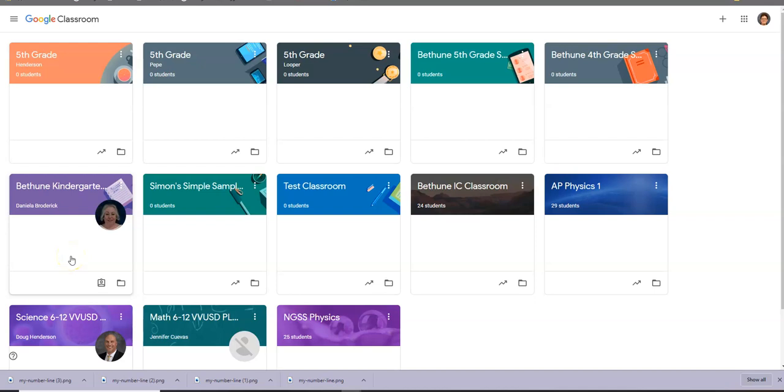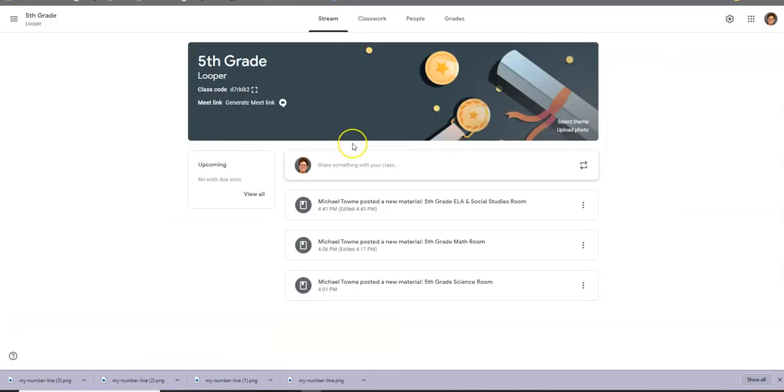Okay, this video is to explain to you your Google Classroom that I've set up in a way to facilitate team teaching amongst 3 fifth grade teachers. You can see I've created 3 fifth grade classrooms, Henderson, Pepe, and Looper respectively. As of now, they are all identical except for their color schemes. Let me choose one at random just to explain.